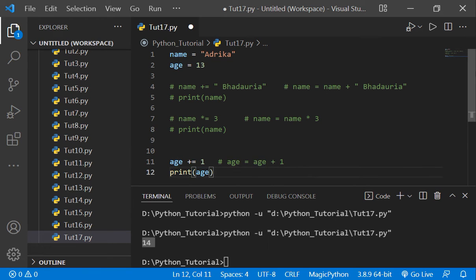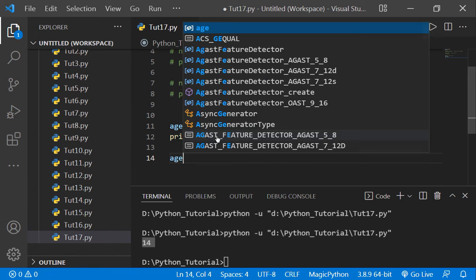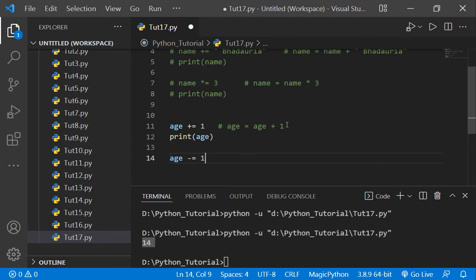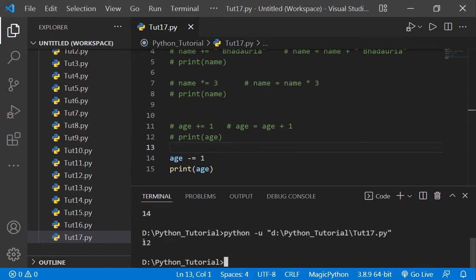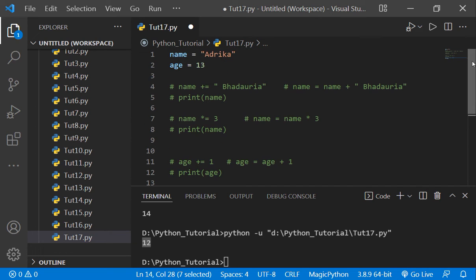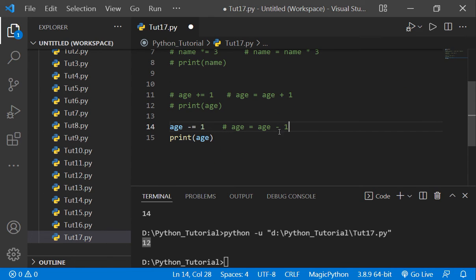Okay, now let's write here age minus equals to 1. Okay, let's copy this line here and paste it. See, now it is subtracting 1 from our initial age. Okay, so here also it is equals to age minus 1. It is subtracting 1 from our initial age, and the new value, that is 12, is the value of our variable age now. Okay, if you want you can subtract 2 also here, that's your choice, but I subtracted 1 here. Okay, let's write 1 here.